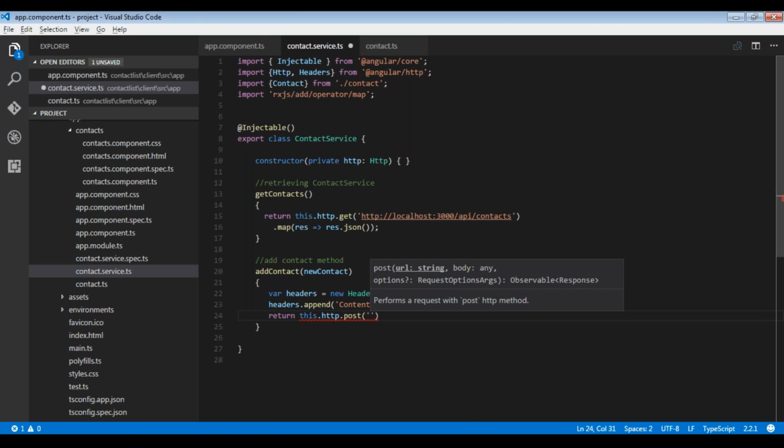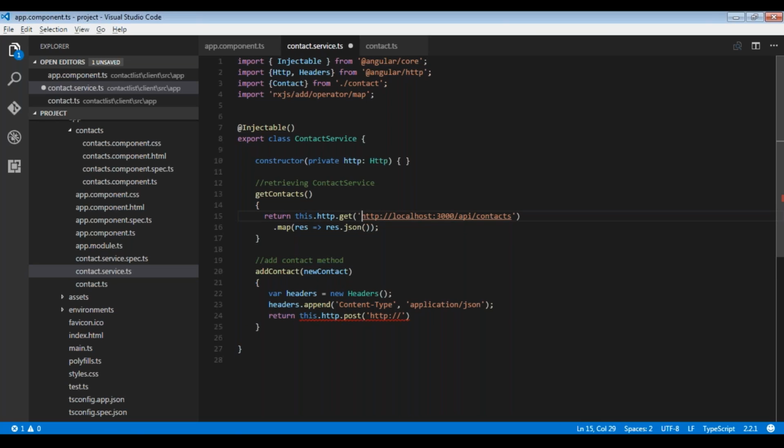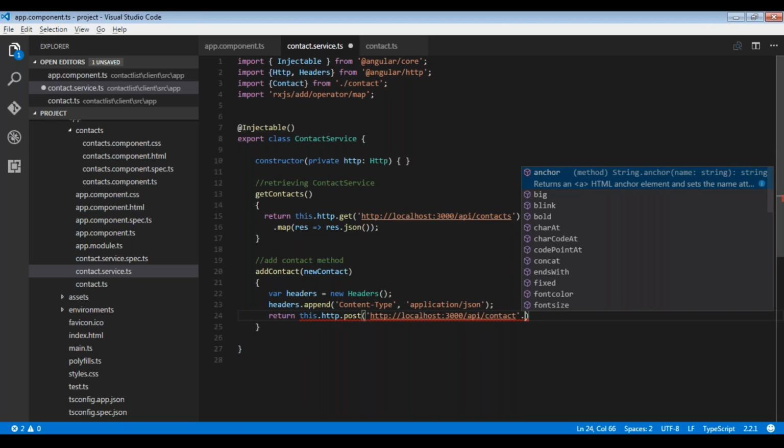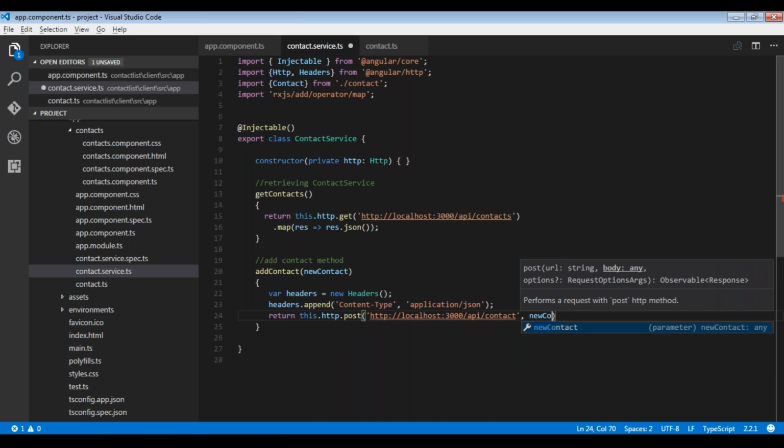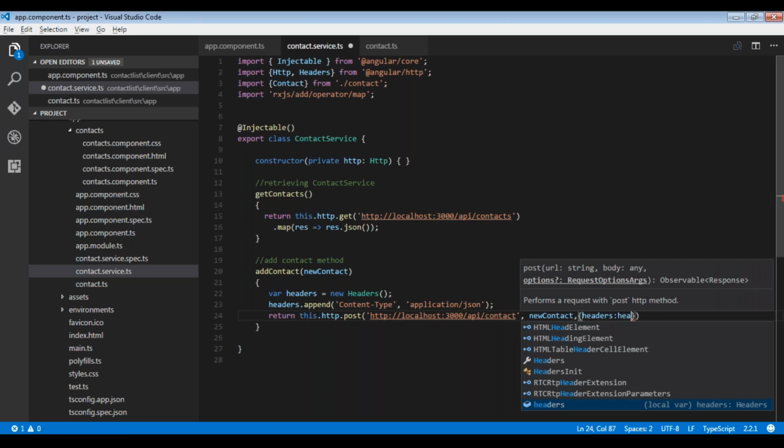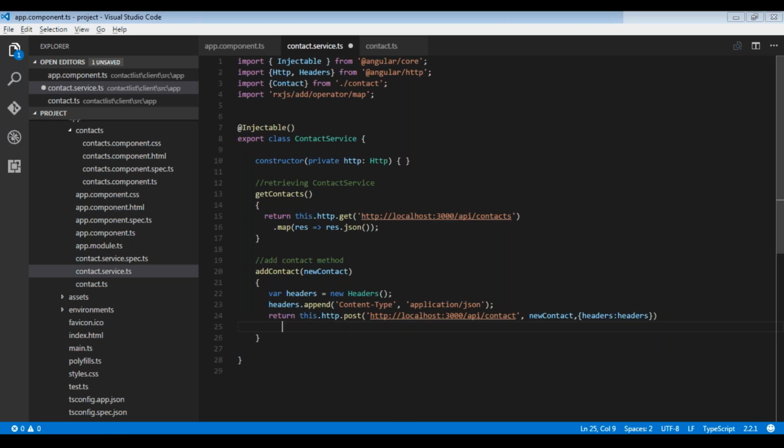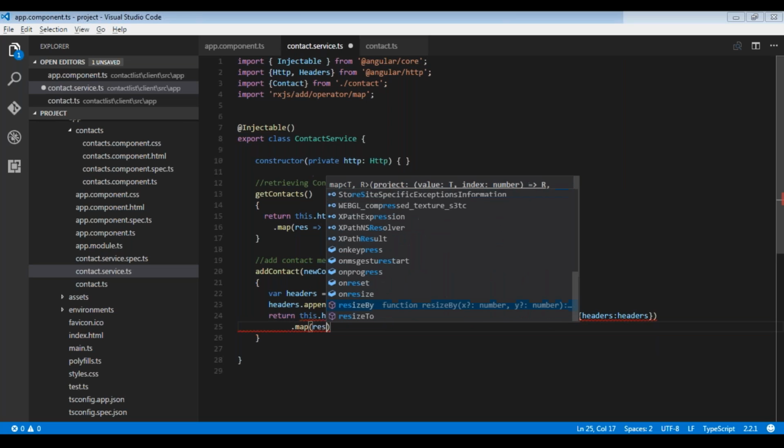And I want to make a call to my add contact API, which is /api/contact. Yeah, I'm gonna copy this very same thing over here. And then I'm gonna pass the new contact, then the headers. We'll map the response as JSON.